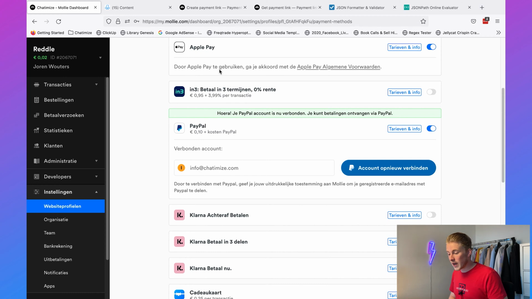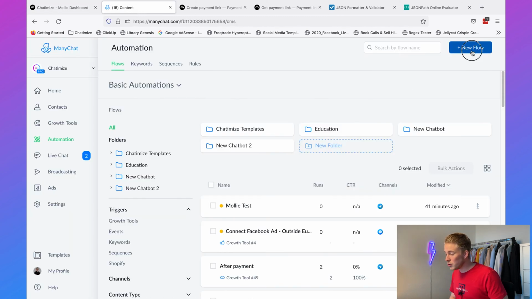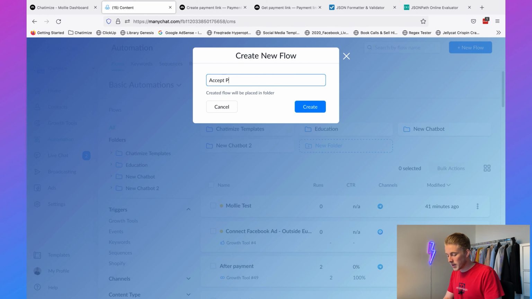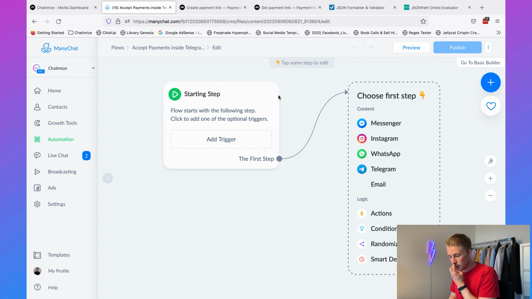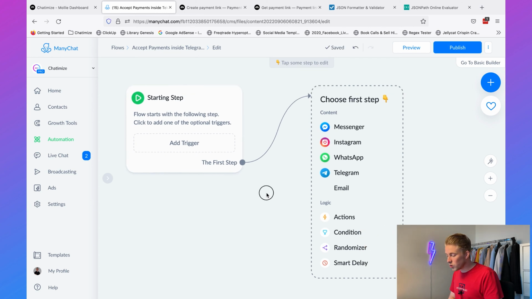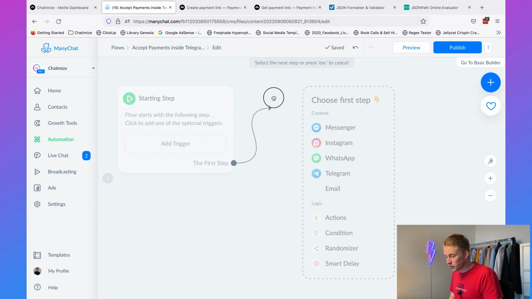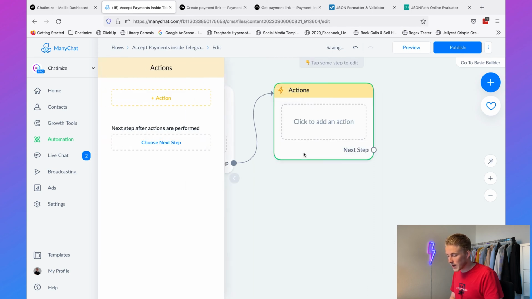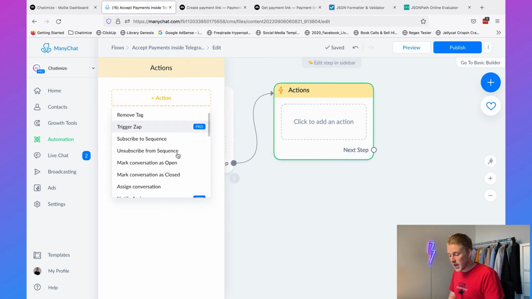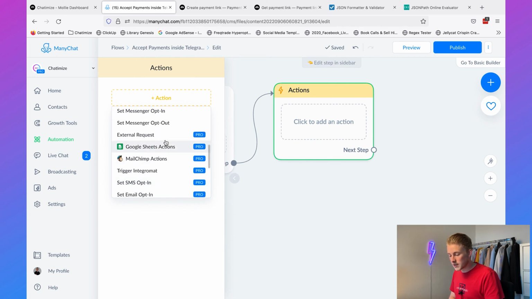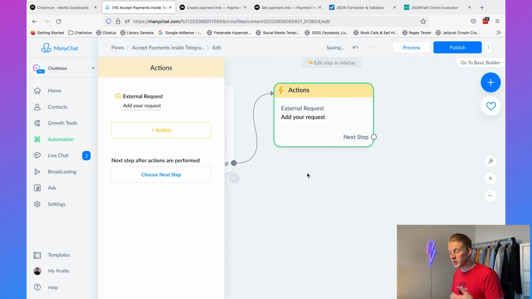To do this, we are going to start with ManyChat. So I will head over to ManyChat. I will create a new flow and call it accept payments inside Telegram. The first step is to create an action. So we're going to drag this in, add an action, and use an external request. If you're using another chatbot platform than ManyChat, this is often called an external request, an API call, or a webhook. These are all different terms for pretty much the same thing.